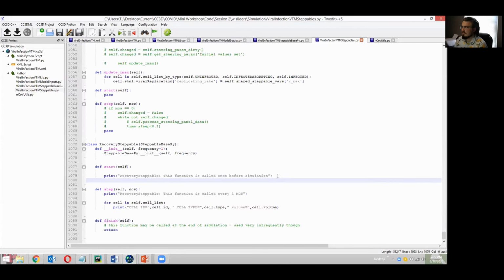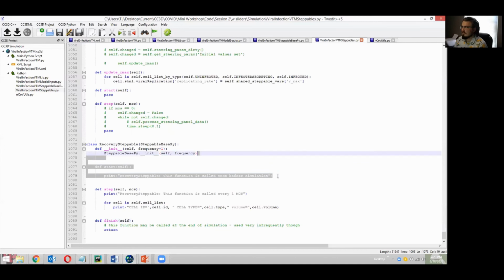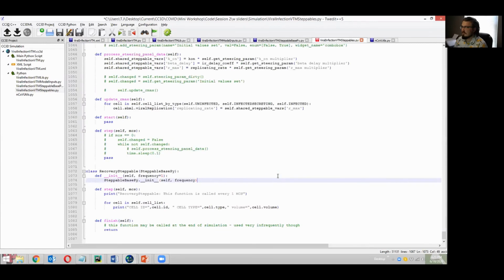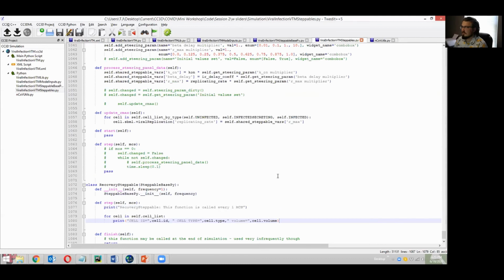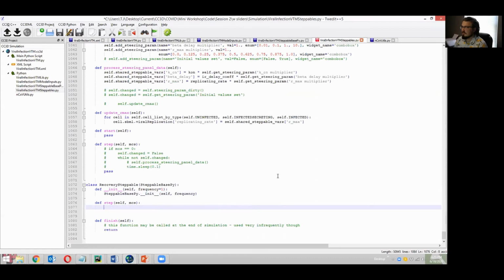Now the template that was generated includes some little example functions. For our recovery steppable, we won't need the start function, so we can just delete that. And in the template step function, let's delete the print and cell loop commands. So we should just have now an empty step function.